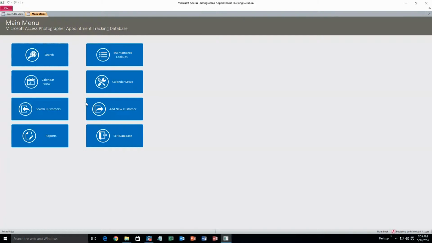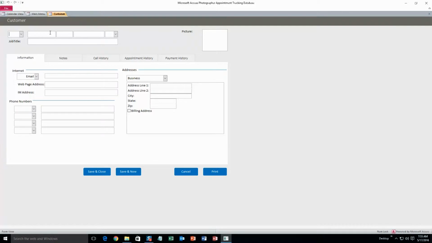So this database is great for keeping track of appointments and all your clientele in one spot. To start, we'll do Add New Customer. Alright, so for now I'll just fill out a name, a job title, an email, and a phone number.